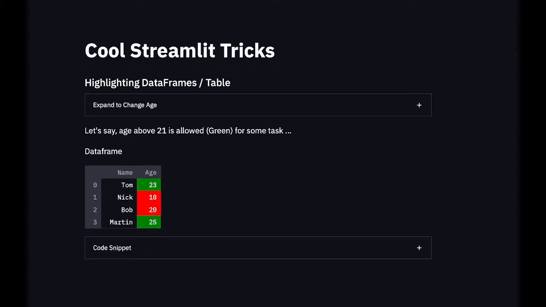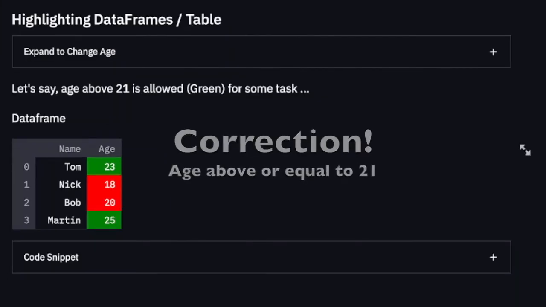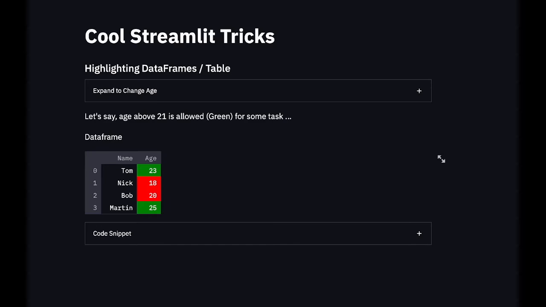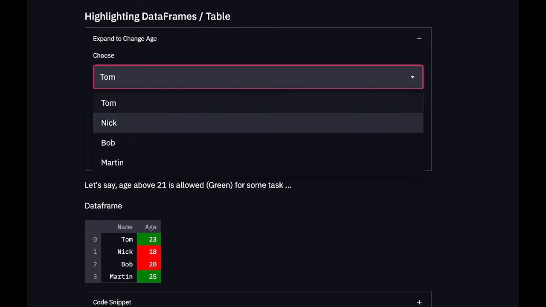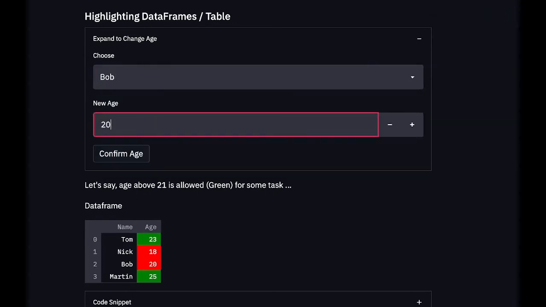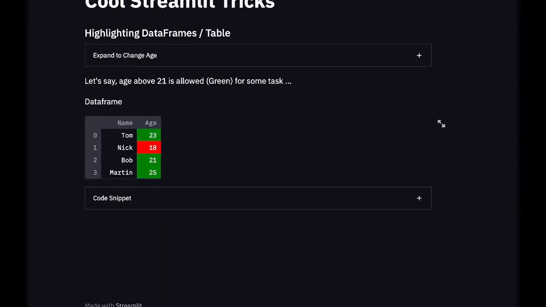Highlighting our data table or data frames can be a very intuitive way to understand our data set. So here I just made a very quick small app in order to demonstrate how highlighting a data frame can be useful for us. We have a group of students whose age varies from 18 to 25. Anyone's age under 21 is marked in red, above 21 is marked in green. This is already visible here. Now let's say we make a change here. Let's say I change Bob's age, which is 20, to 21 and I confirm the age. So we see the coloration here change from red to green.